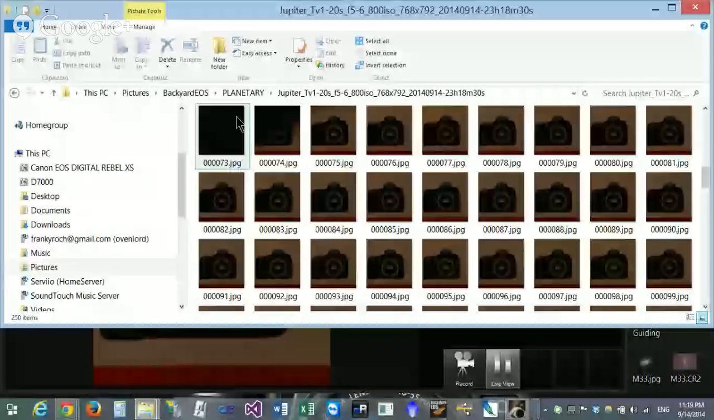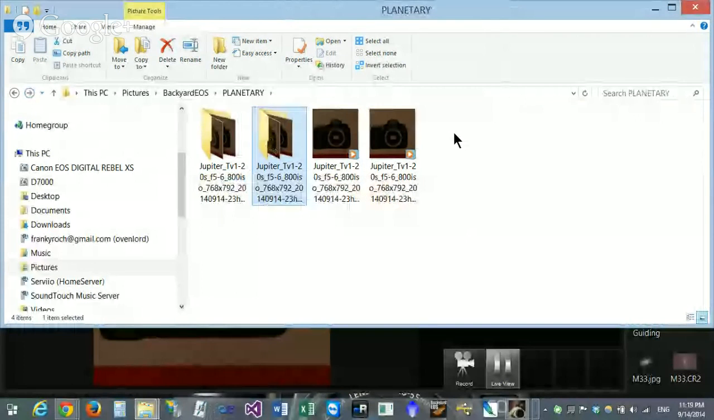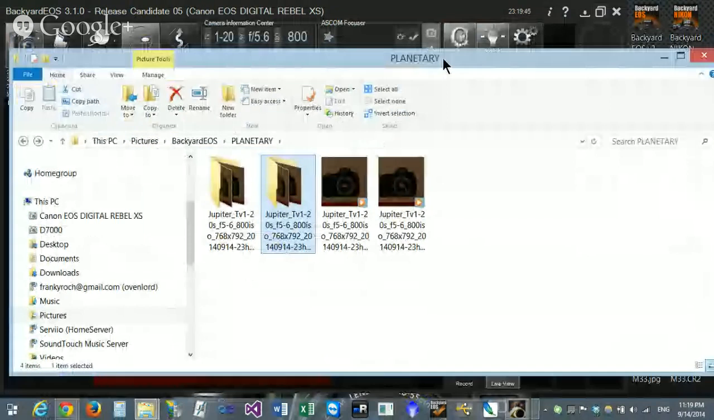A lot of people are asking me, why the individual JPEGs? Should I use the individual JPEGs? See here, I have my hand in front of these images, so they're black. Or should I use the AVI? The short answer is, it doesn't matter. They're the same. The AVI is the sum of all those JPEGs, which is the live view feed, all those images packed into a movie, so they're the same.